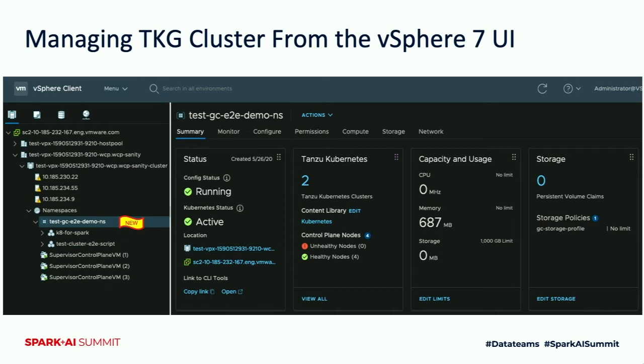You can think about a namespace as a pool of resources dedicated to run one or multiple Tanzu Kubernetes clusters. The right panel shows the details about the status and number of Kubernetes clusters running on the cloud infrastructure. The panel also shows the capacity allocated for the namespace and how much of the allocated resources are being used.